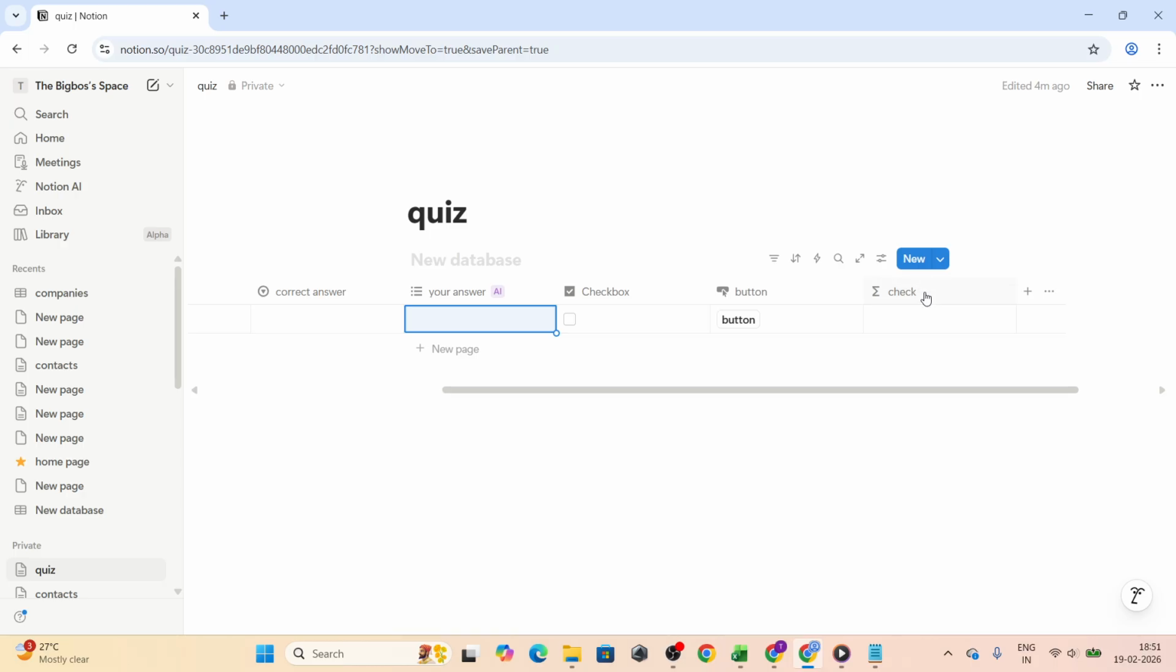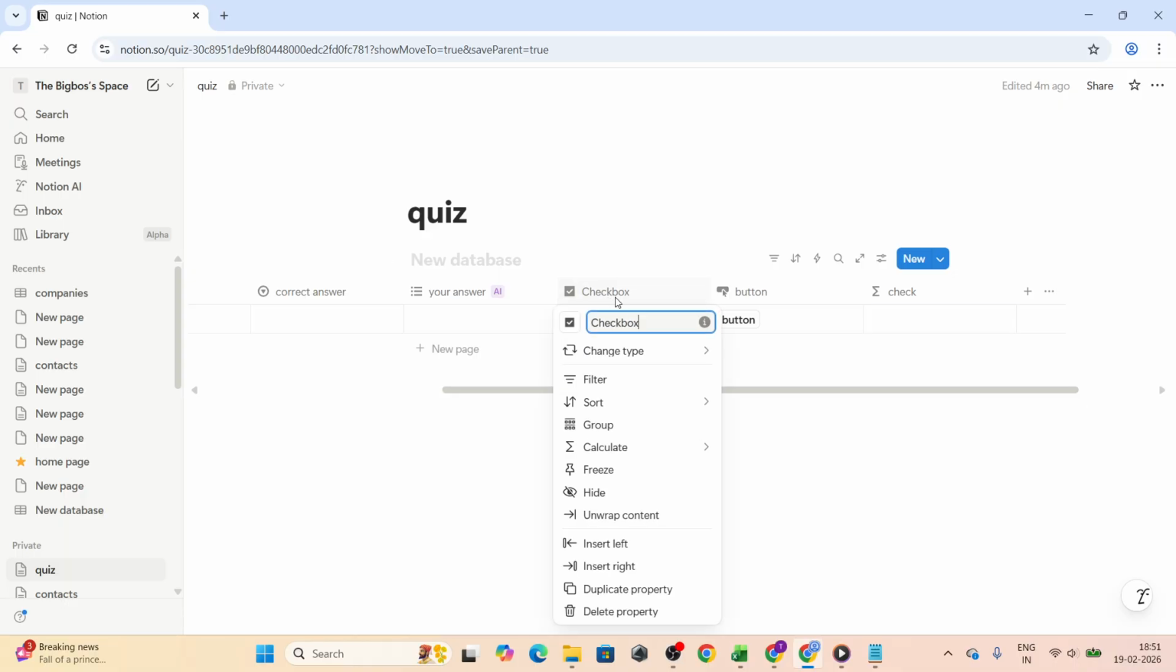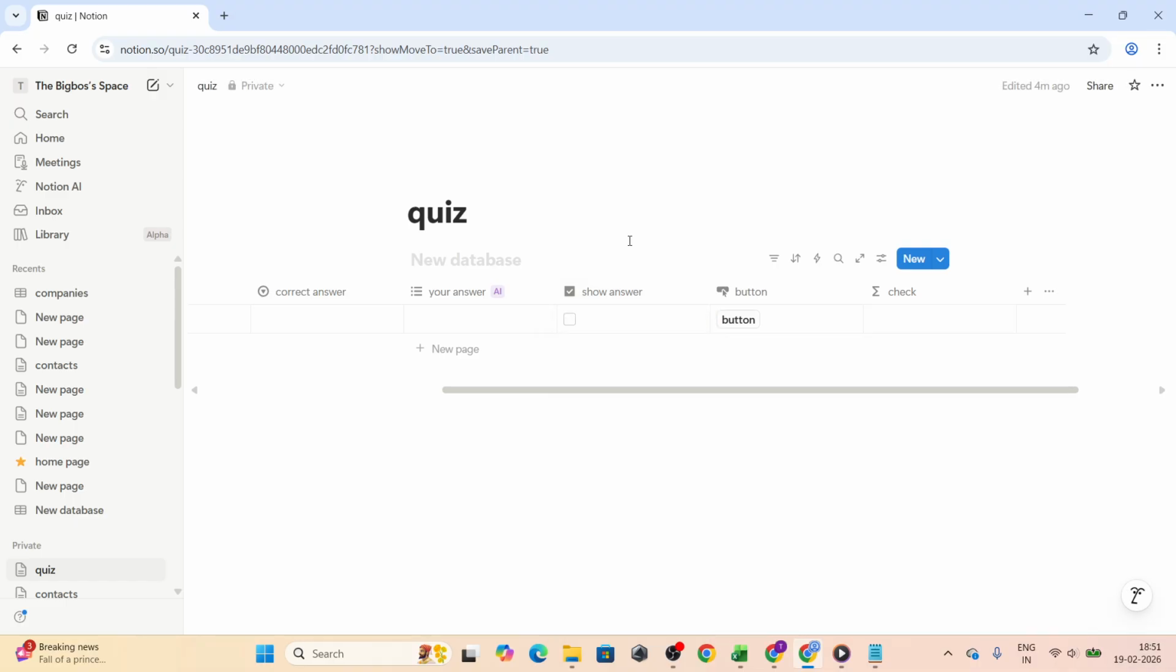To make answers reveal on demand, add a checkbox property named Show Answer. Now create another formula property, perhaps called Reveal, and have it display the correct answer only when the box is checked. A simple pattern is, if the box is checked, show the correct answer. If not, leave it blank. This gives learners a moment to think, try an answer, and then consciously opt to see the solution. It's a small touch that makes your quiz feel far more interactive and supportive.